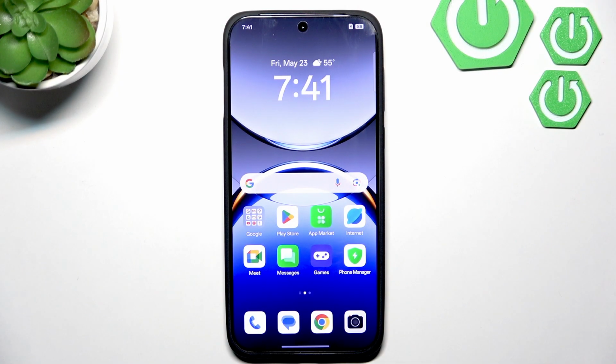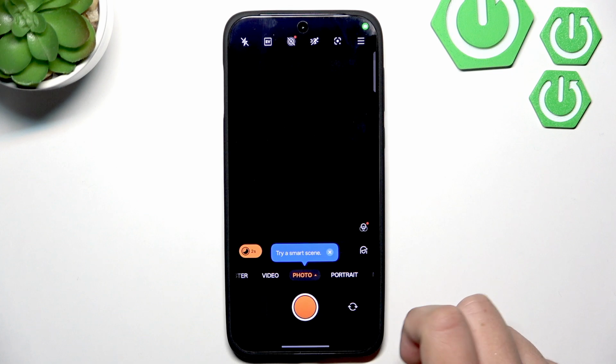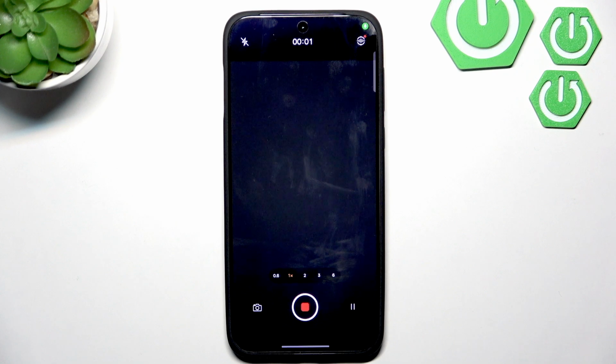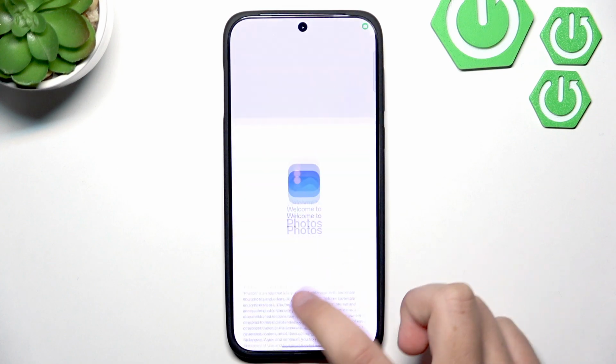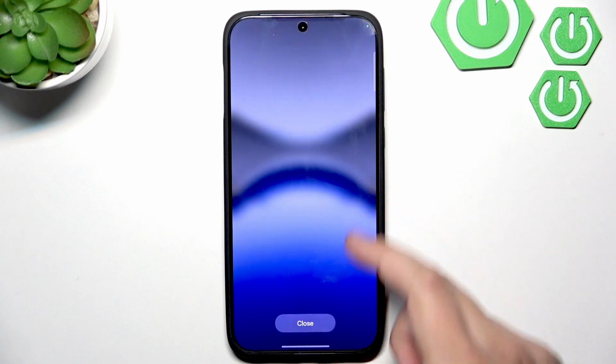So first we'll start off by going into the camera and now try recording a video of you speaking. If the video notices that your voice was recorded and you see it right here after you rewatch the video, as you guys can see, for me it works.